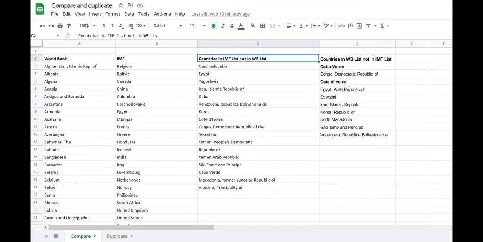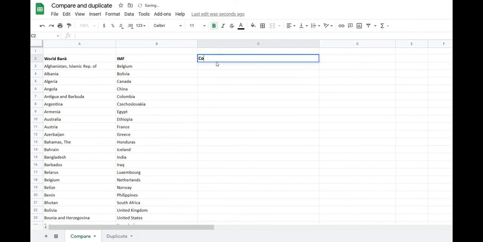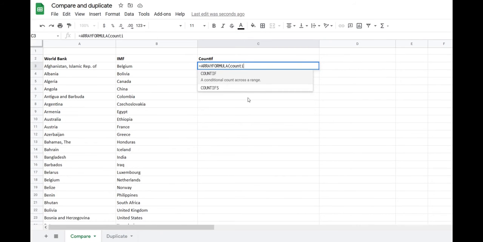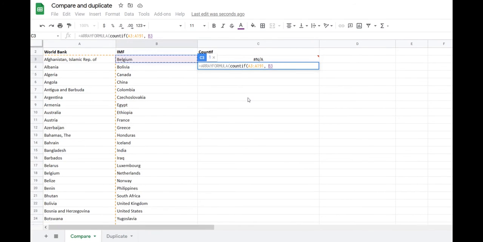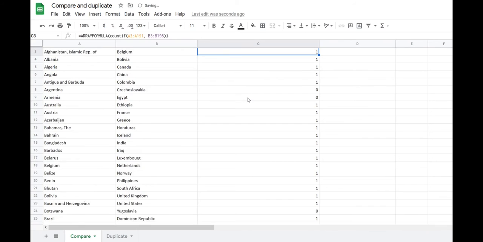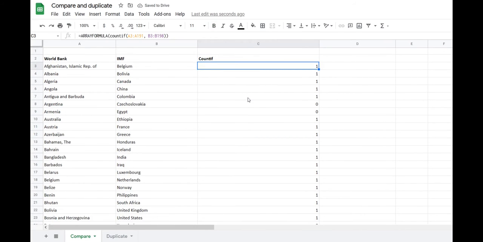The main function here is the COUNTIF function used as an array formula. When used as an array formula, COUNTIF does an element-wise count of the range against the criteria, and if an element, in this case a country, is present, it is shown as 1, or 0 if it is not present. If there are multiple occurrences, then it will show the number of occurrences.